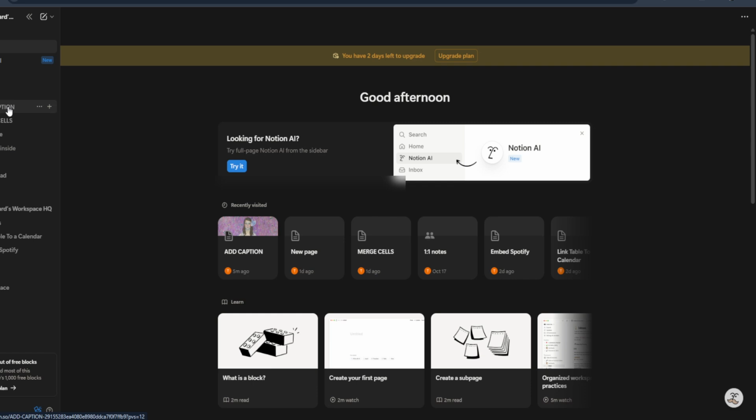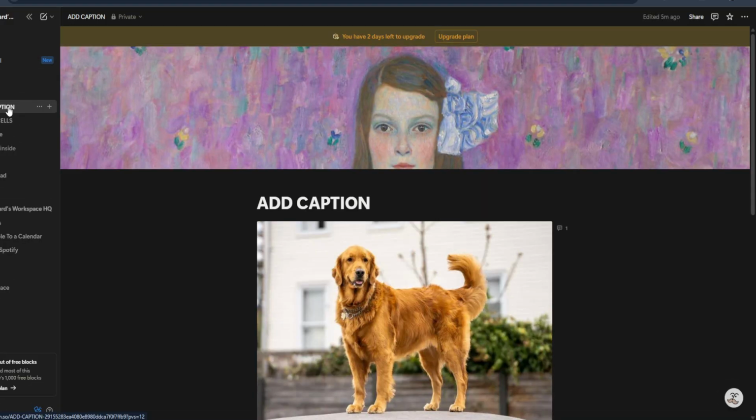First, let's start by heading over to your Notion homepage. This is where all of your main navigation happens and the place from where you can easily access all your pages and databases. Ensure that you're logged into your account and are in the workspace where you want to change the cover.